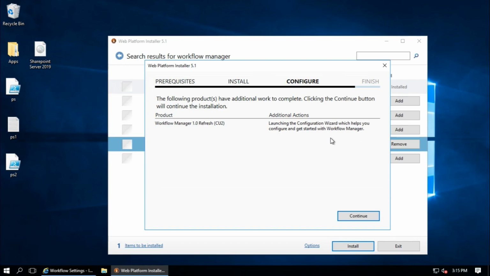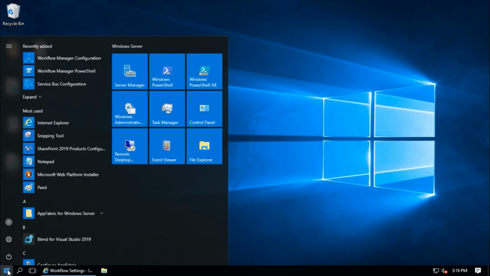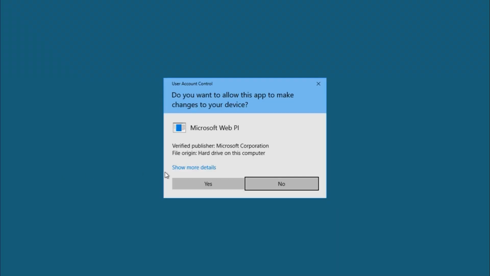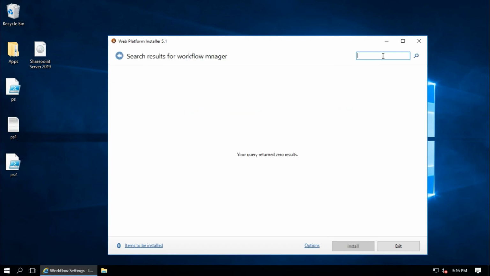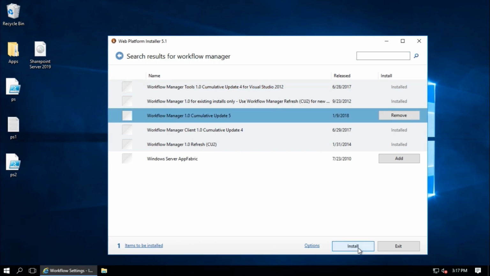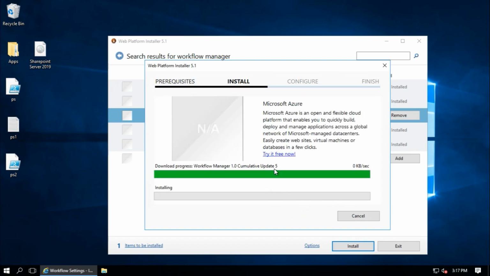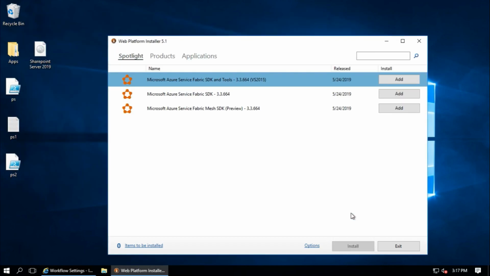Okay, Workflow Manager 1.0 Refresh CU2 is installed successfully. Do not go for the configuration here, just close this one and this one too, and browse again this Microsoft Web Platform Installer. Yes, search again Workflow Manager. Now we need to add Workflow Manager 1.0 cumulative update 5 and click on install. I accept. It is installed successfully. Click on finish here.